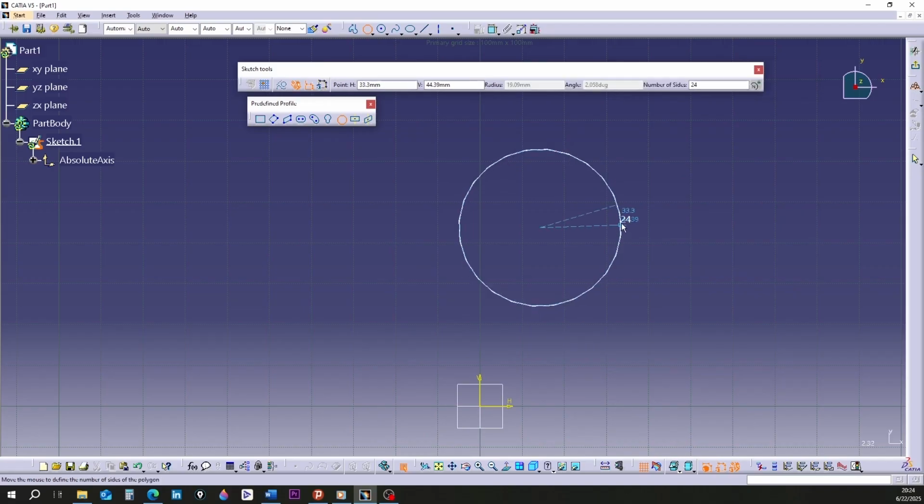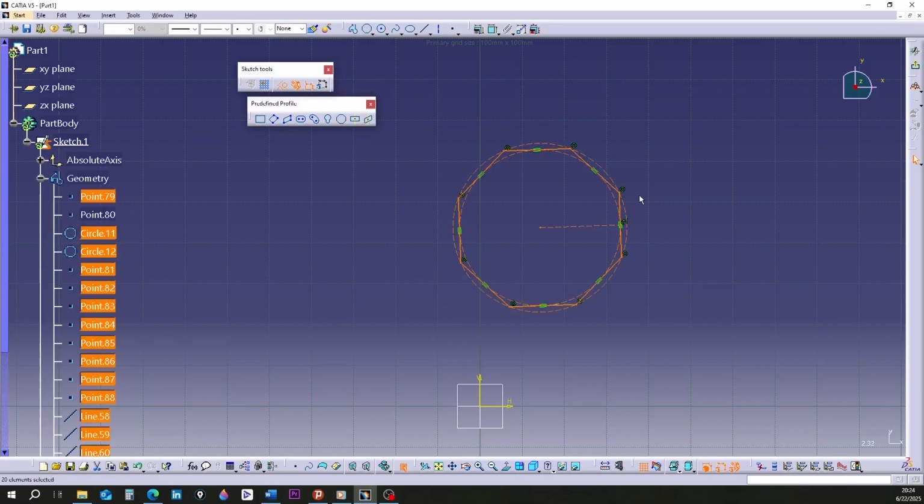Click a second time on the screen. The number of sides box becomes white and editable. Double-click this box and enter the desired number. Now click a third time or press Enter on the keyboard. The polygon is drawn.